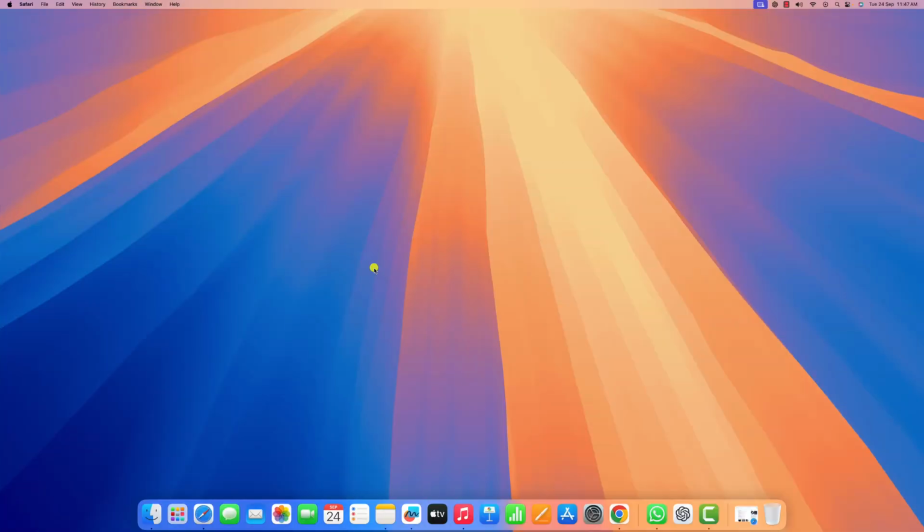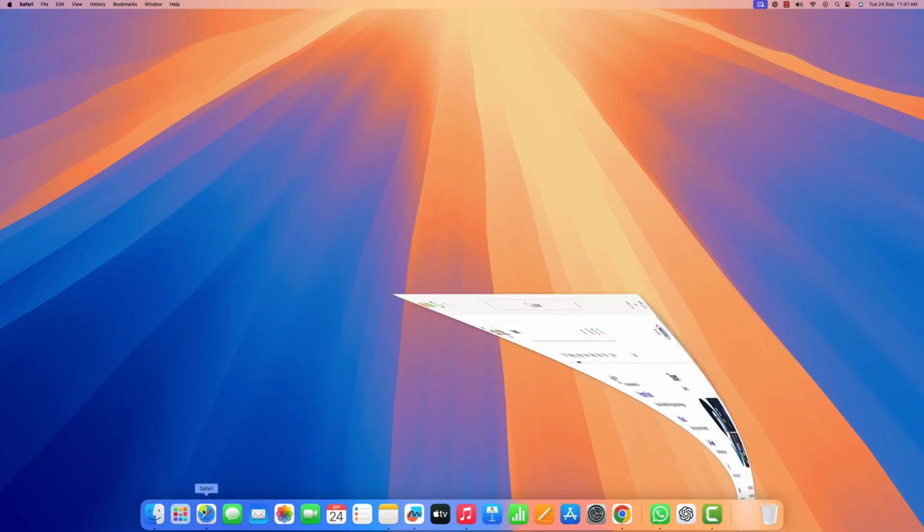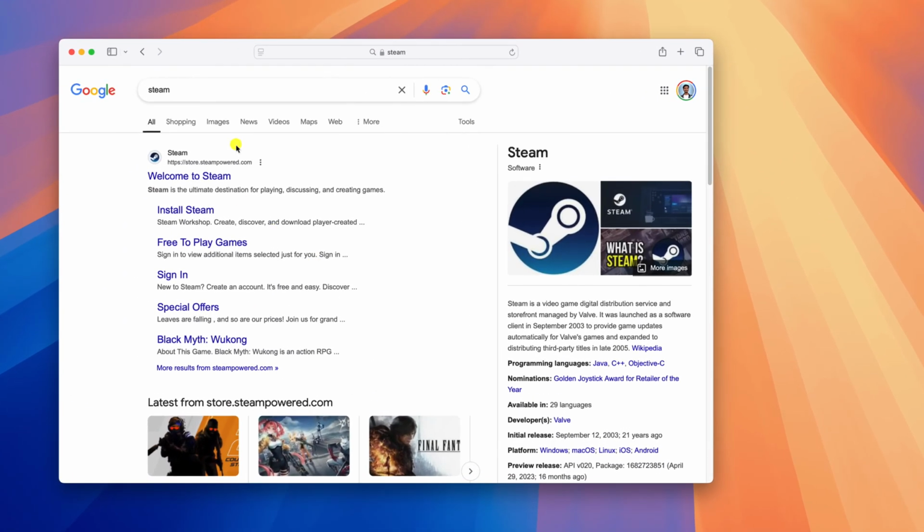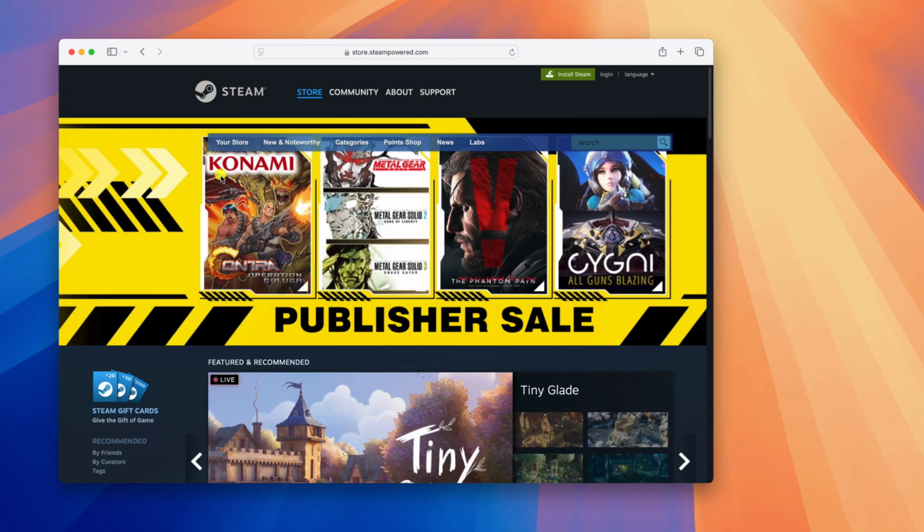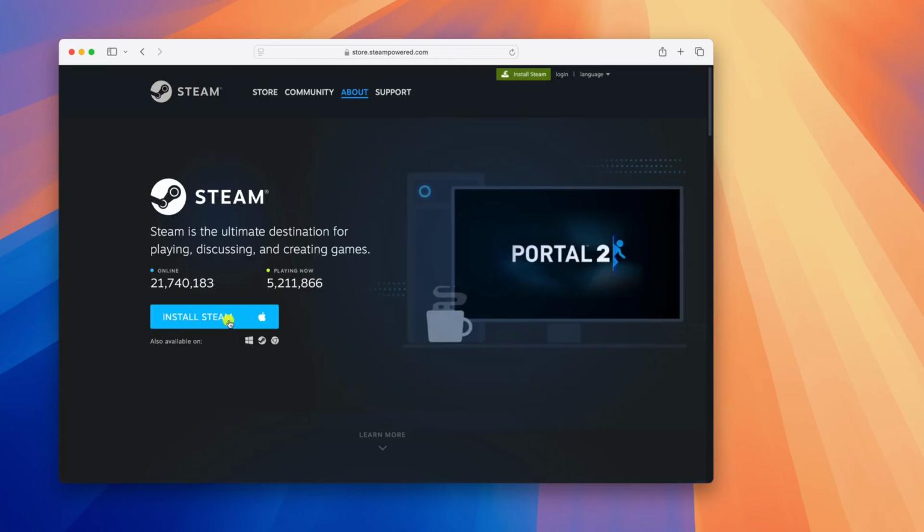To install Steam on macOS, simply open any browser. I'm using Safari browser. Search for Steam and open the link from store.steampowered.com. Don't worry about the download link. I'll provide the download link in the description box. Here, simply click on Install Steam button and download the installer file for macOS.